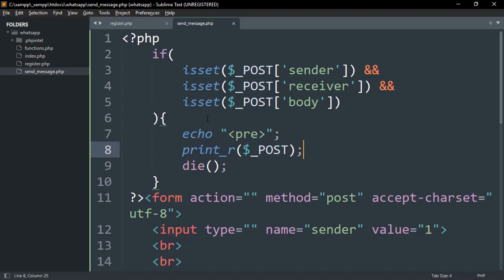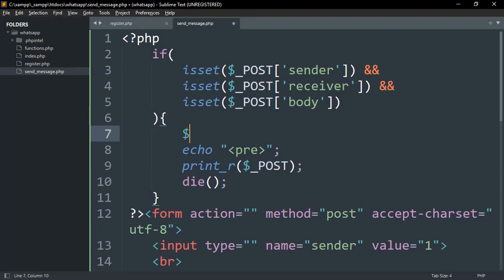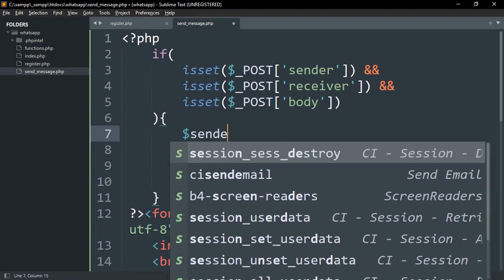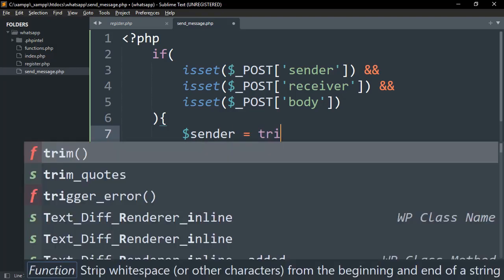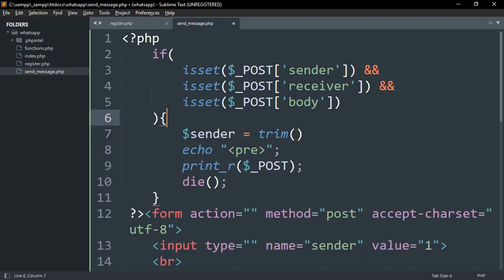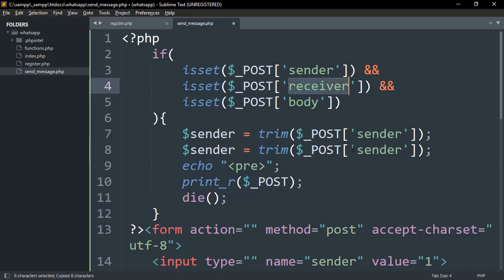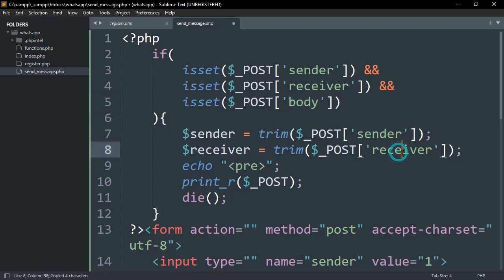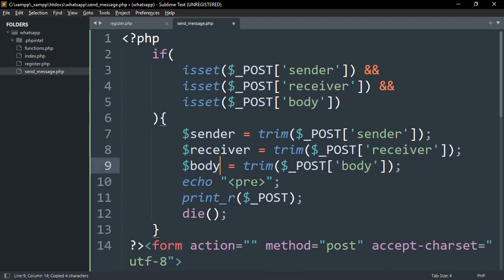So after doing that, let's go ahead and get these messages, of course. I can get the sender. It's going to be trim, of course it's going to be this sender, and semicolon here. I'll get the receiver ID, and then lastly the message body itself. After doing that, let us go ahead and do the logic of sending a message.